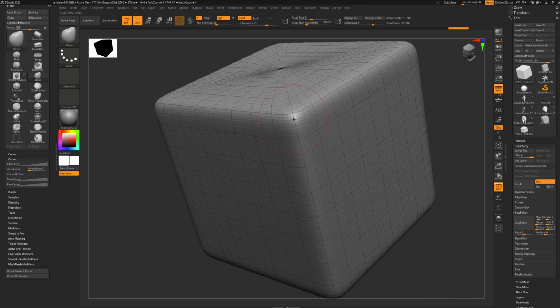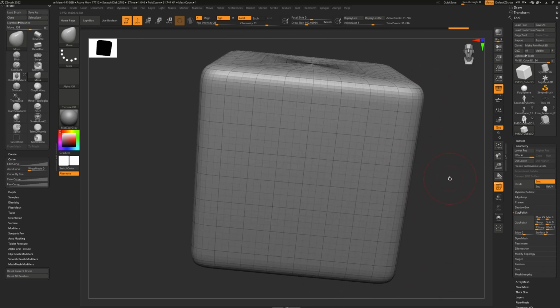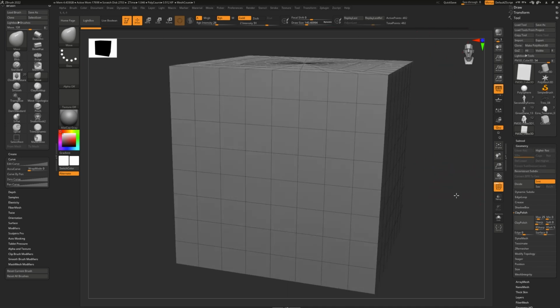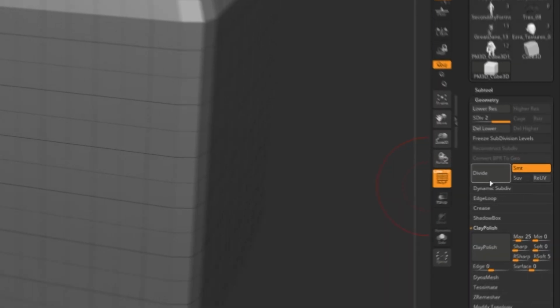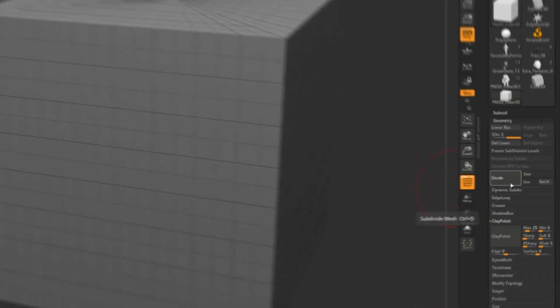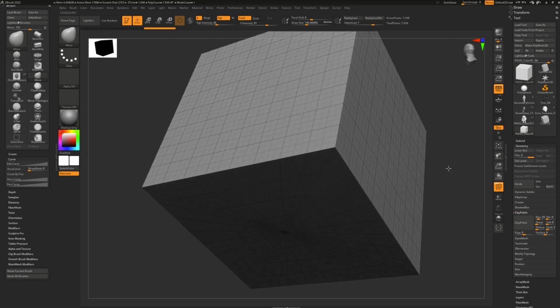A lot of people might be concerned that when you're trying to add subdivisions to a hard surface model, something that should have nice straight edges, it actually curves them out, the polygons smooth. Don't worry, I'm going to undo this and show you how to get around that problem. Before you divide, simply click the Smooth modifier button, turn it off, and divide. See that? We're still subdividing, but without doing that interpolation.